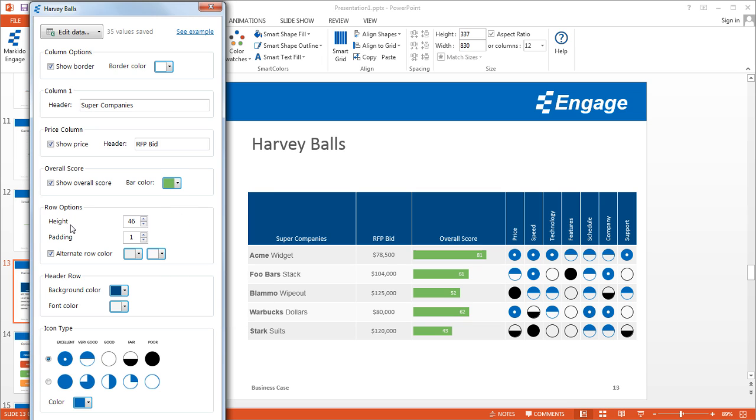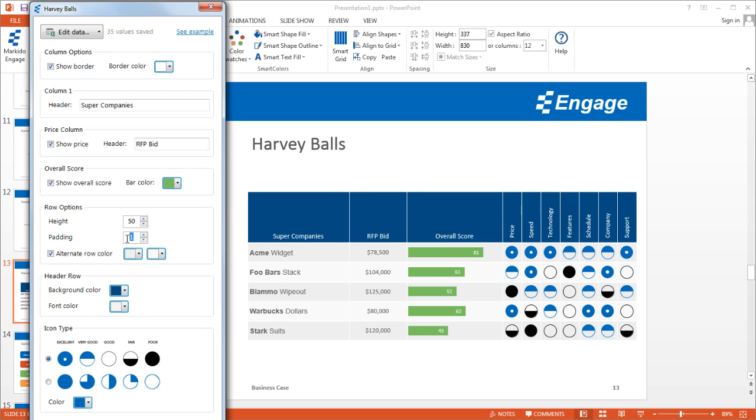In terms of row options, I can change the height of each row, and I can also change the padding. So if I want to add a bit more space in between each row, I can do that. I can also change the row colors and the color that they alternate. So if I uncheck this, they'll all be the same color, but I think it's easier to read with this alternate row color pattern. And of course, I can change the colors for those alternating row colors.